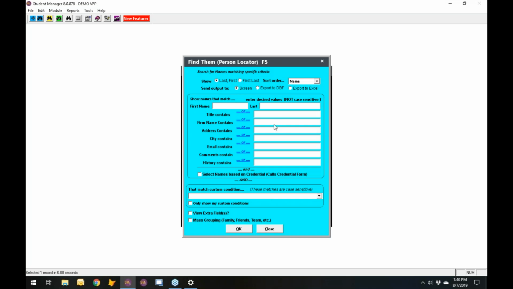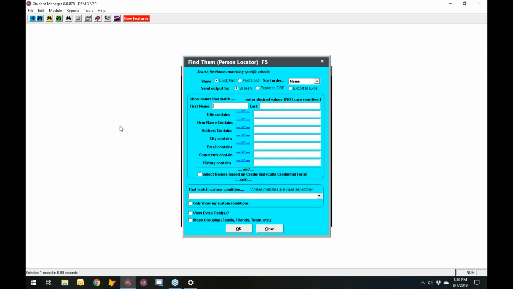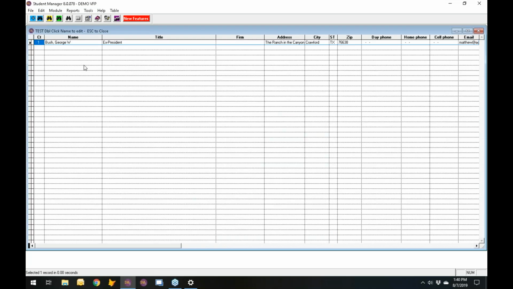So if you're looking for that Bush guy that was a president, whoa, that pulled up everybody again. Oh, I said or. Ha ha. Make sure you click on the option if you're wanting it to be exclusive to just the people that are Bush and president. That way it shows you just George Bush.